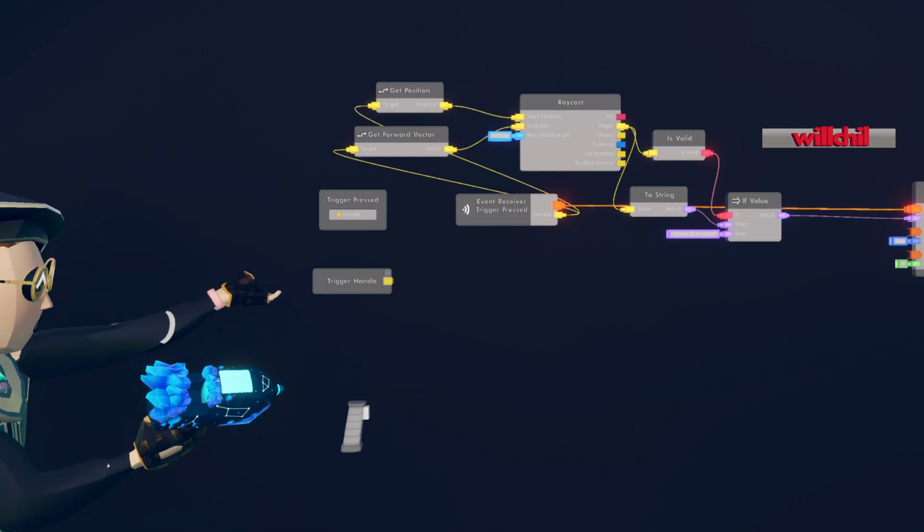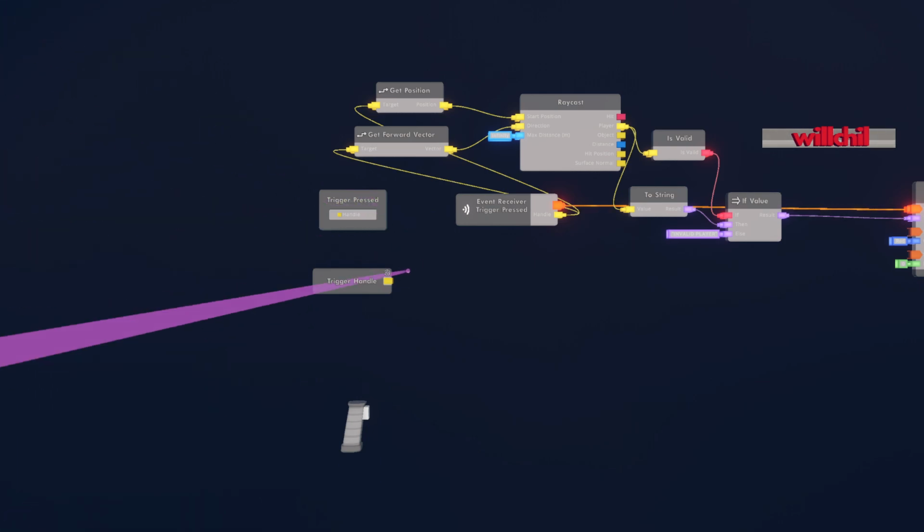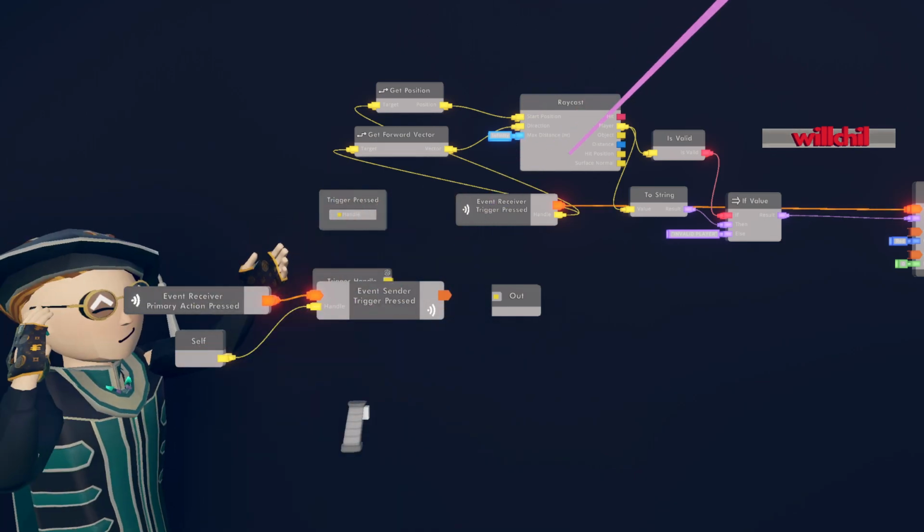And Doomman, can you edit this board to show what's in there? So you can see, here's the event. This event goes off when someone clicks the button. Then I'm sending the self, which is that trigger handle specifically, through this event, and I'm receiving it over here.